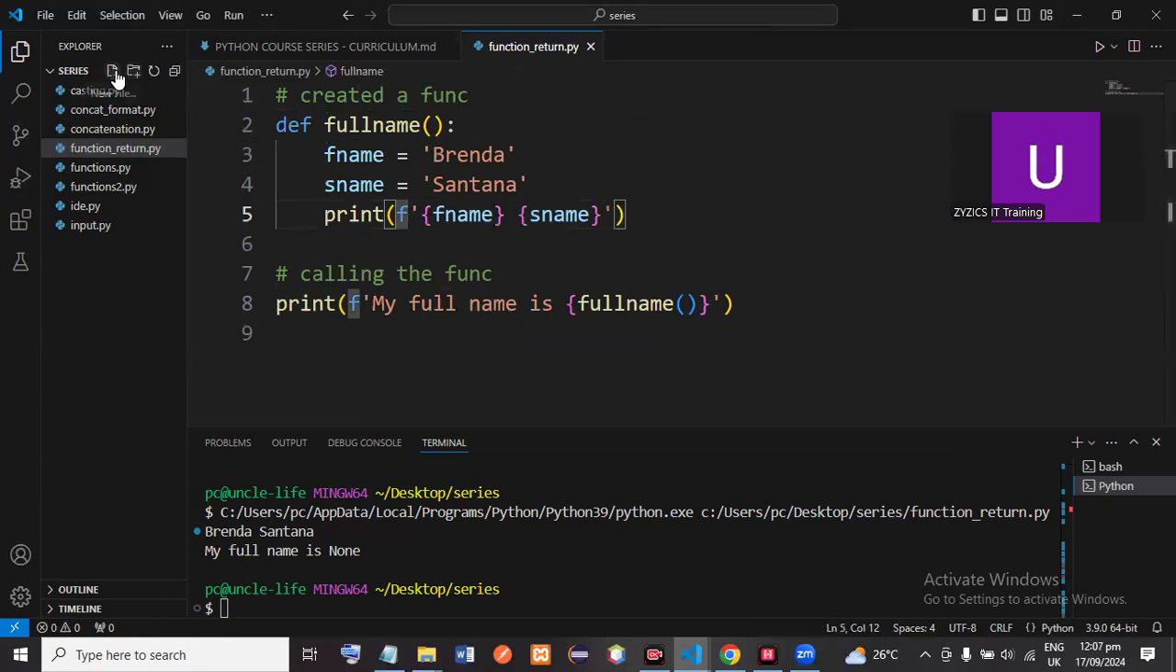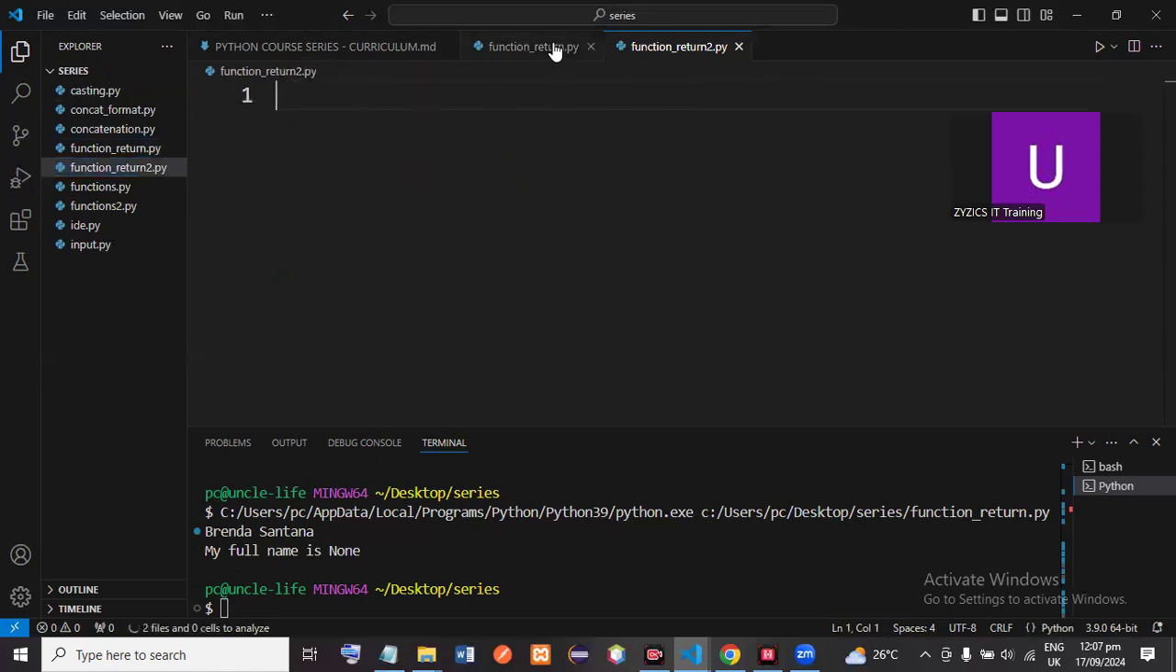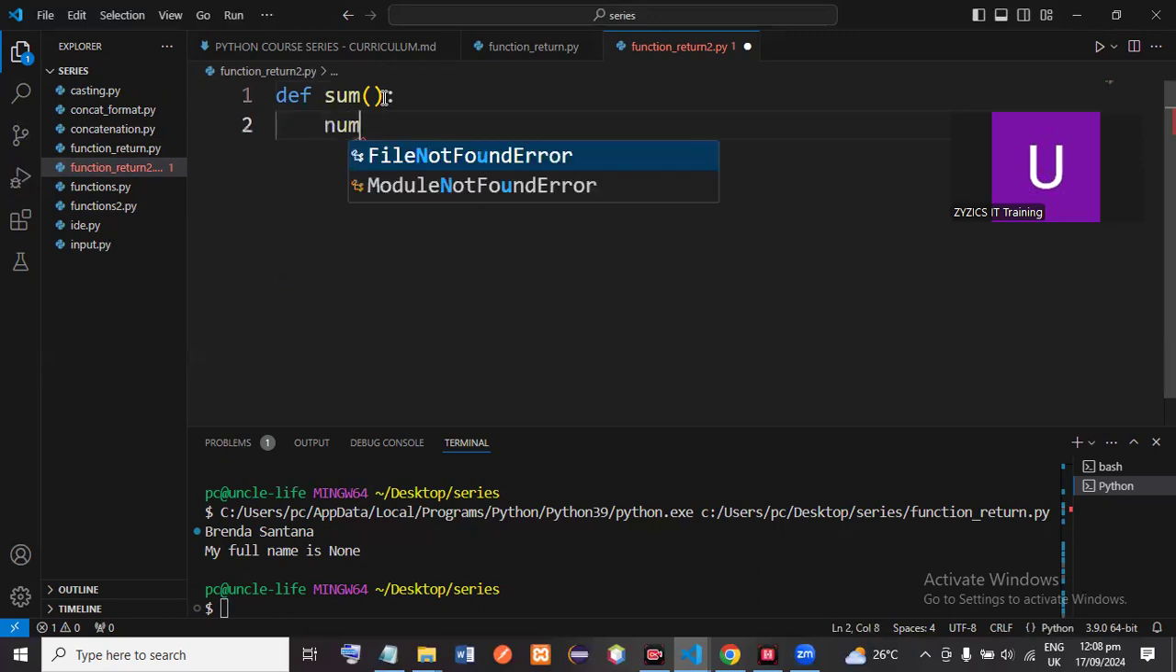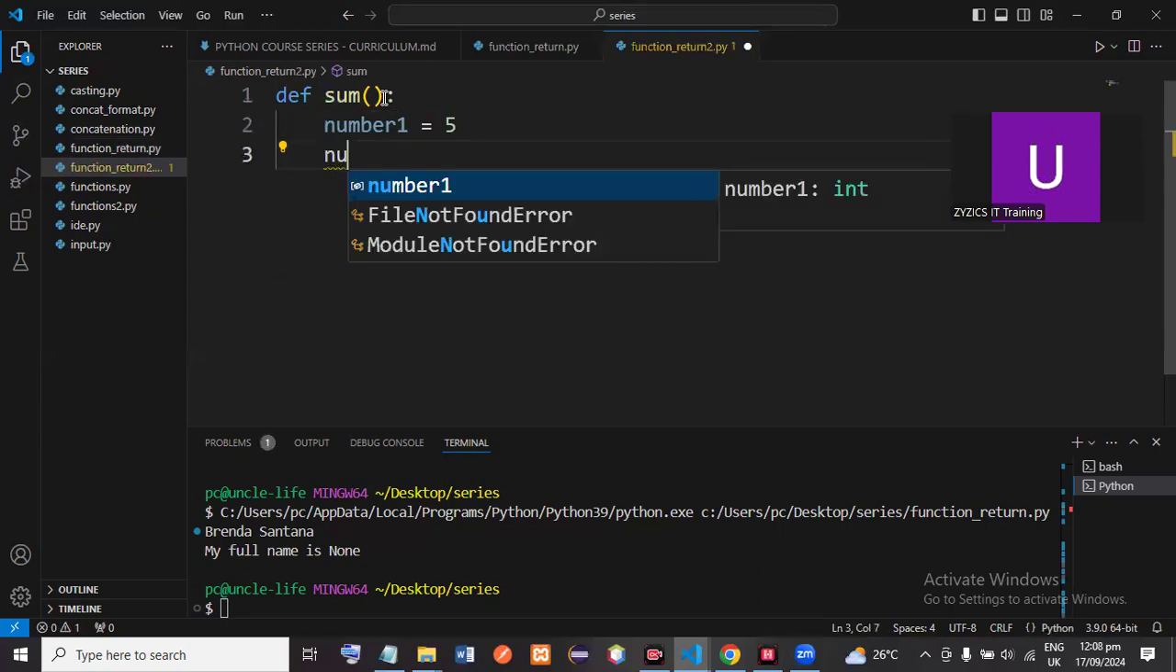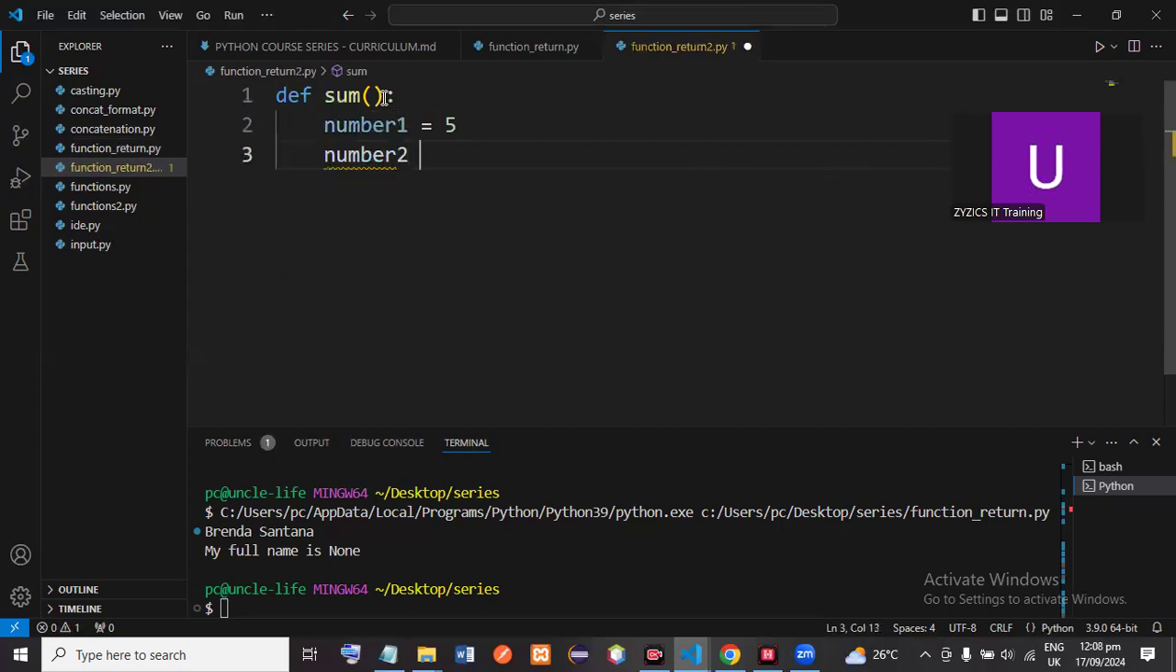So let me create another file, we will come back to this file, function return 2.py. Now, say we have a function that adds two numbers, right? Sum, right? We have number 1 assigned the value of 5. Let's just hard code it. Number 2 is assigned the value of 16. Okay, that should be 21.